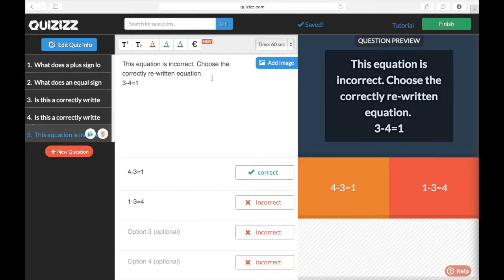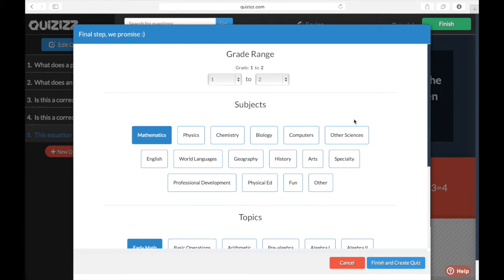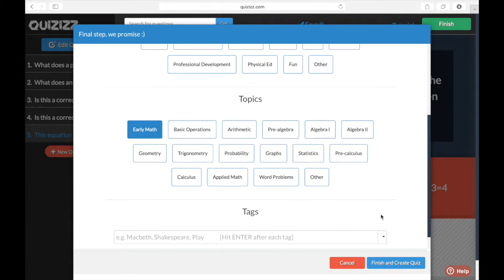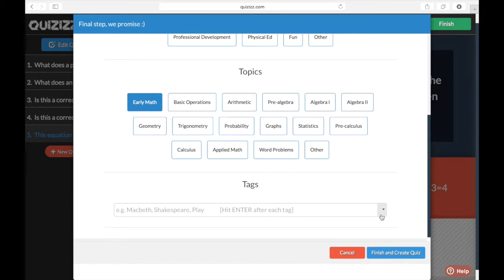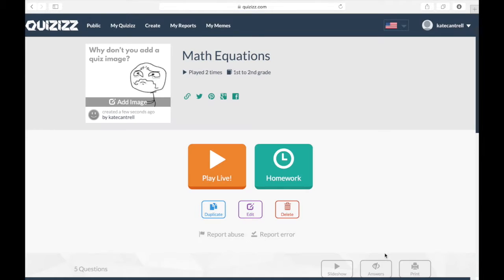You can make a timer for each question that the students have to finish it in by, and you can change the format if you wanted to. So I'm finished. And you can use the grade range, mathematics, and tags. And I think this is if you are using it for a public reason, so other people can search and look for a quiz to use.